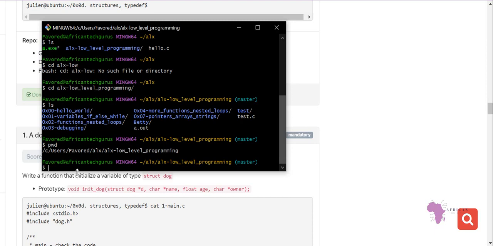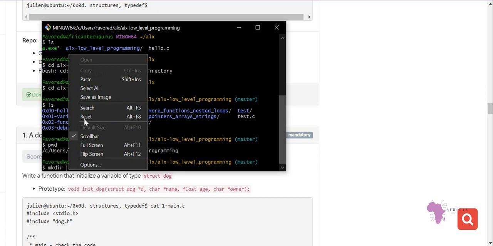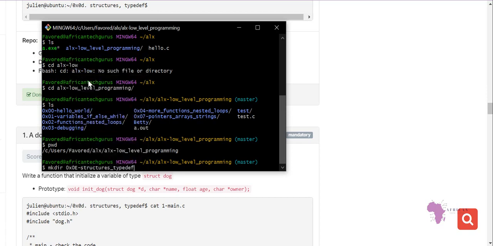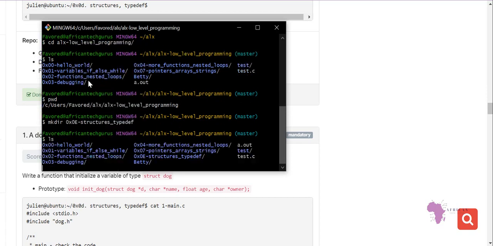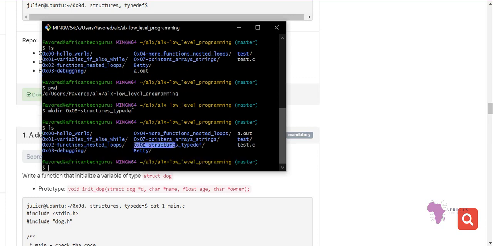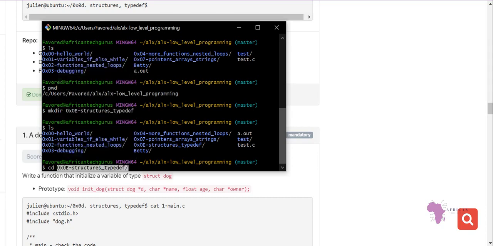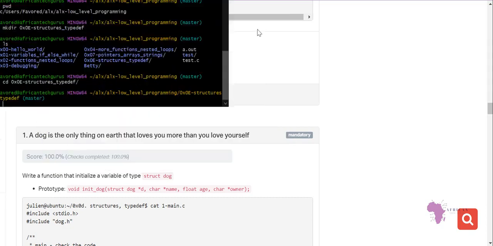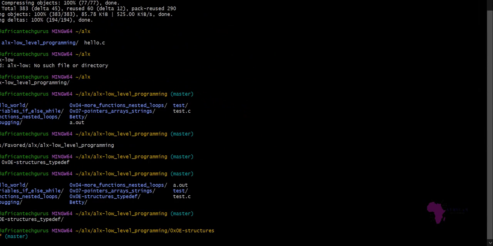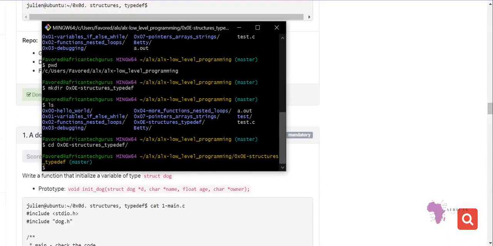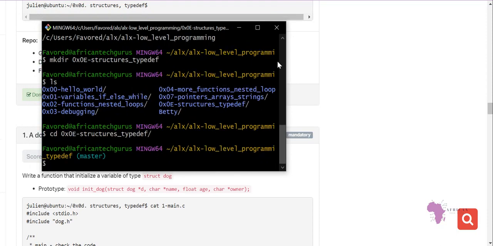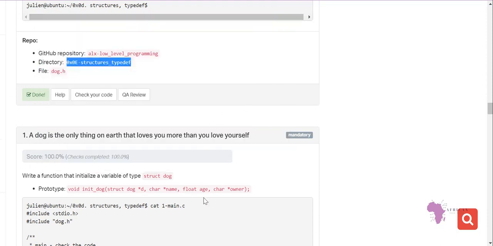So now let's say mkdir, that is to make the directory, and what is the directory name? In this case, I will paste it here, and I have it like that. So when I list files, you'll notice that I have a directory like this one. So let me get inside that particular directory, cd, and then get into that particular directory, paste. Like that. Sorry. So let me increase the font so that it will be visible. Sorry for that.